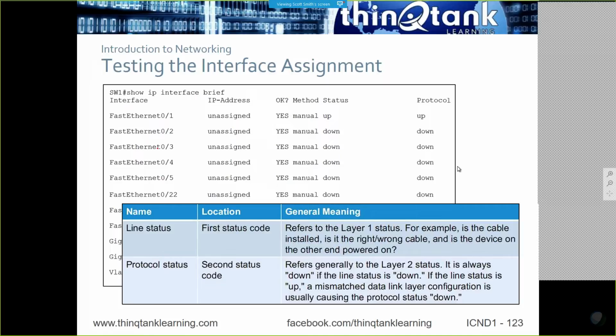All right? If you run this command on your switch right now, you'll see a list of all the interfaces that you have on the device. Okay? So the interface column represents all the interfaces on the device. The IP address column represents whether or not there's an IP address assigned to that interface. And of course, in our case, there wouldn't be because they're all layer 2 interfaces, with the exception of our VLAN interface that we set up.